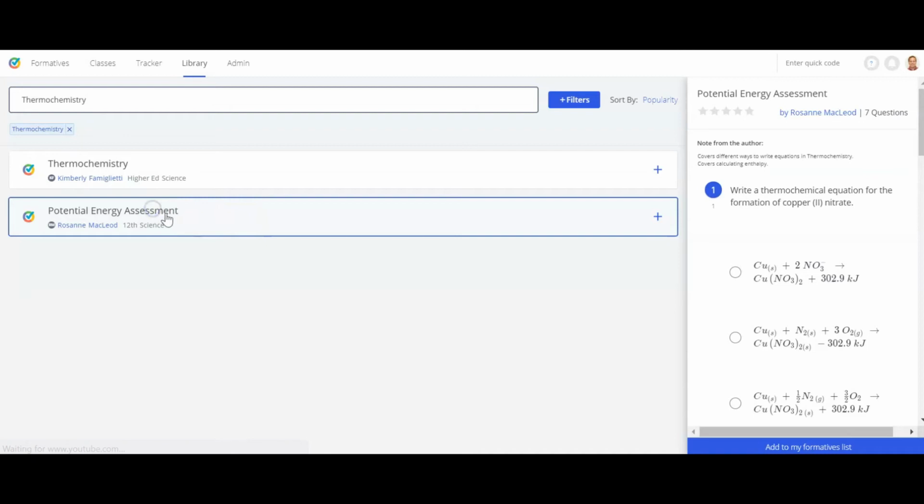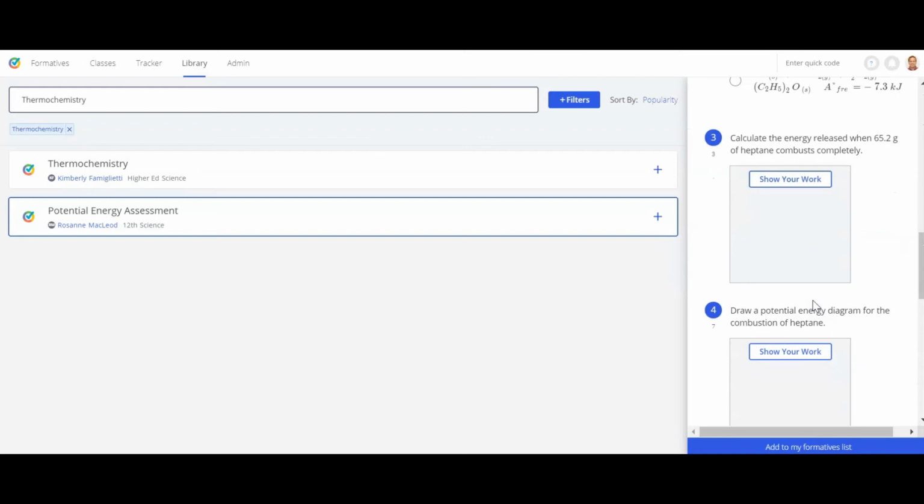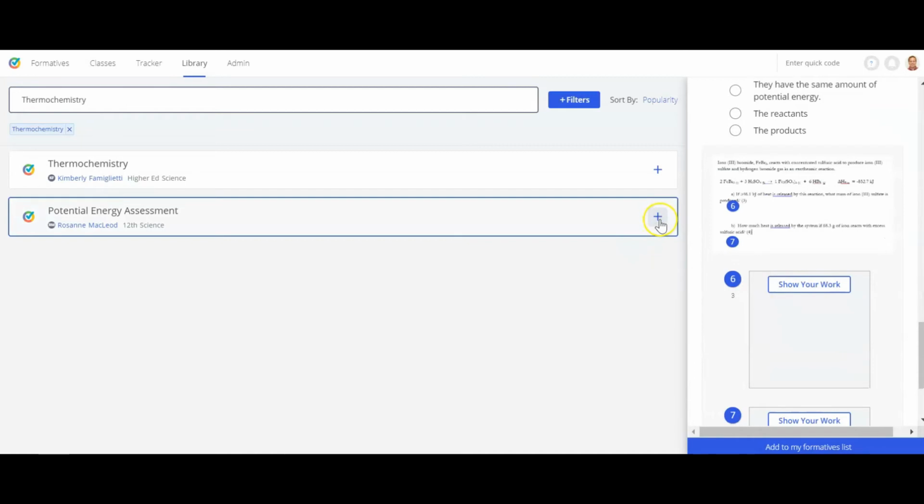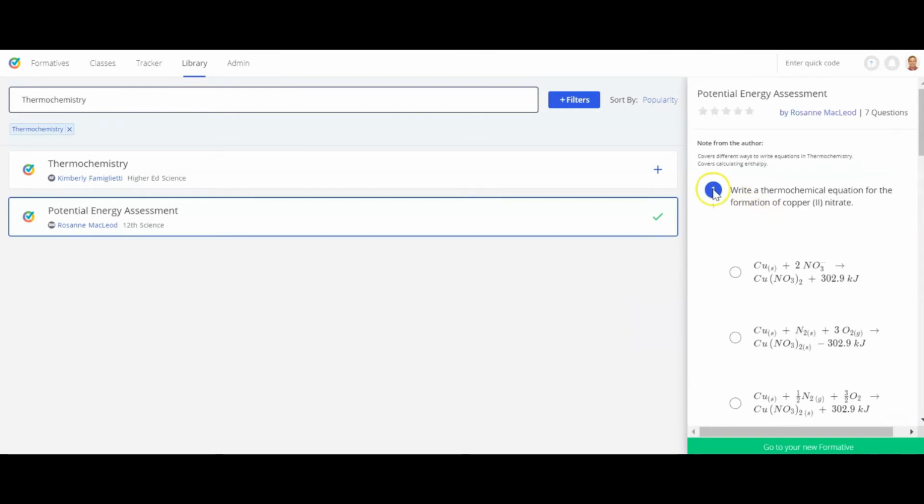I can dive in deep and look at this assessment over here on the side. This is what the assessment will look like for students. And let's say that I like that assessment. I can quickly add it to my own personal library, and then utilize that as a base for future assessments. I will be coming back to this because there is a way that you can actually add only individual questions from an assessment as well. So if you're interested in adding just one question or multiple questions from an assessment, that will be covered in our next video.